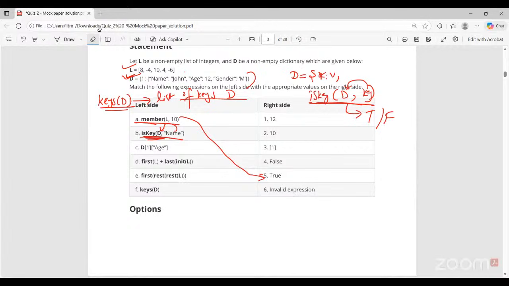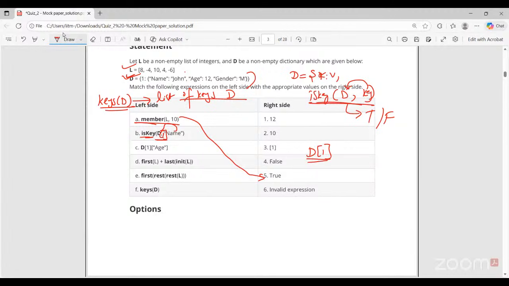Yeah, so for this particular case, if you want that to be true, we have to put D in square bracket 1. So this will give me what? D in square bracket 1, the corresponding value of this key of this dictionary. That is basically the entire dictionary here. And from this dictionary, we are checking whether name is a key or not.